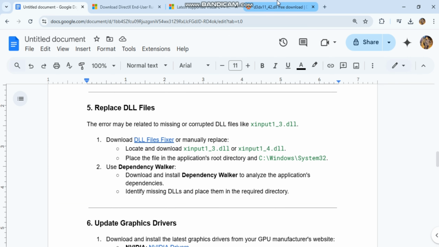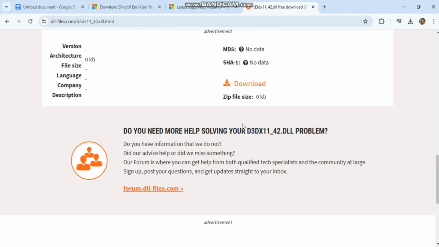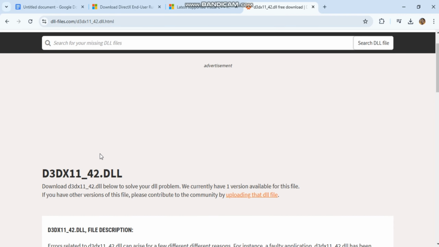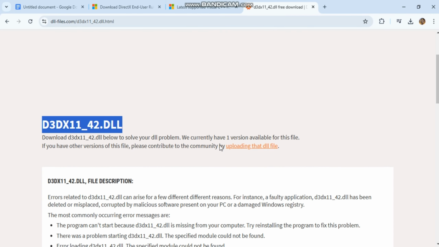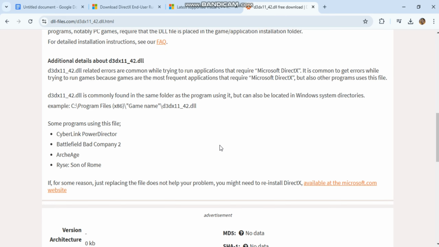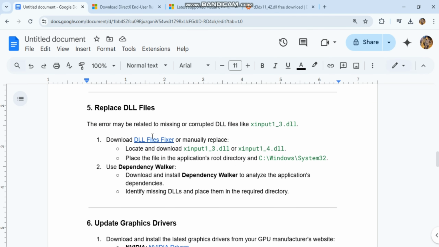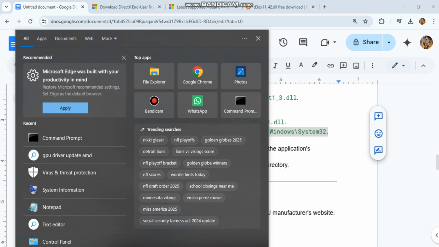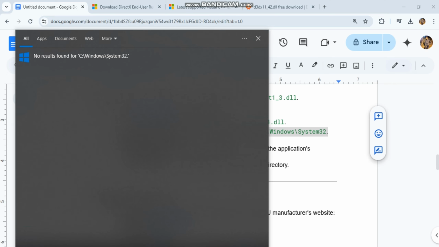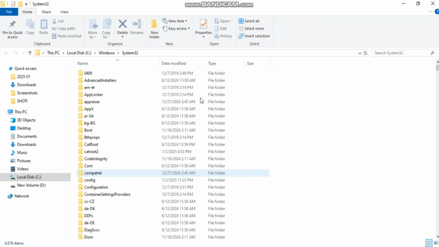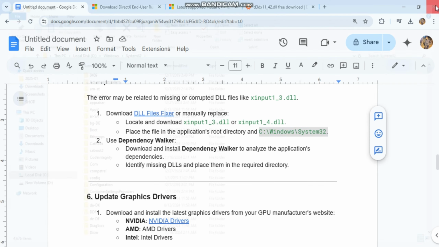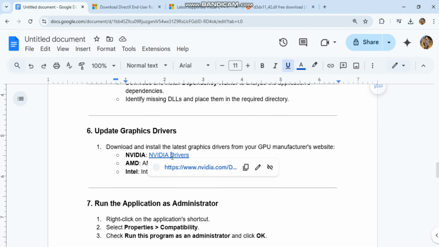5. Replace DLL files. The error may be related to missing or corrupted DLL files like xinput1_3.dll. Download from www.files.com or manually replace. Locate xinput1_3.dll or xinput1_4.dll. Place the file in the application's root directory and in Windows System32. 2. Use Dependency Walker. Download and install Dependency Walker to analyze the application's dependencies, identify missing DLLs, and place them in the required directory.